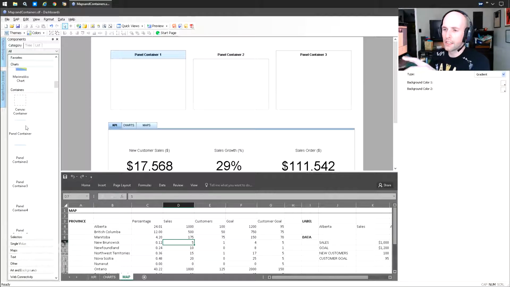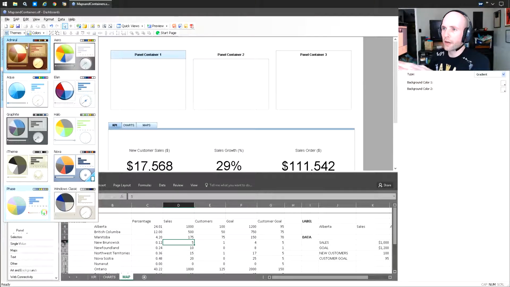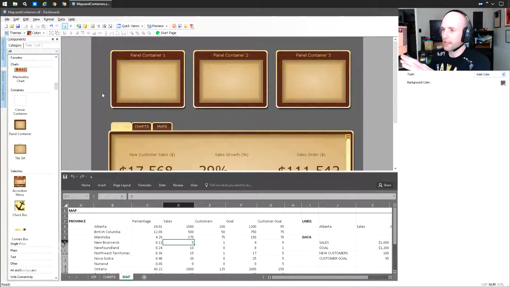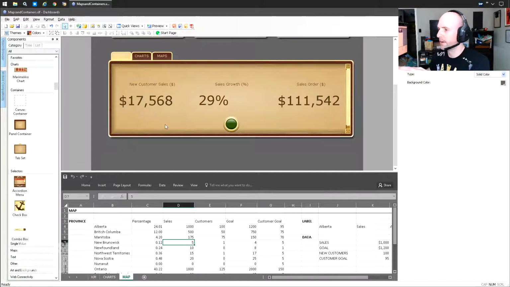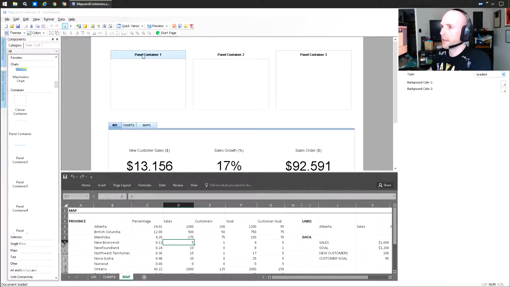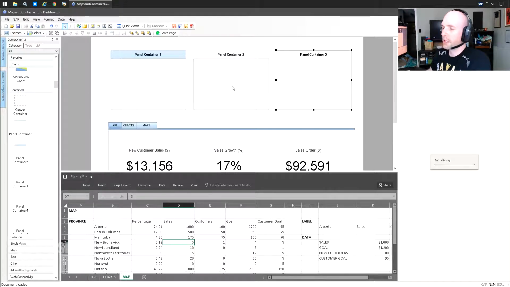Almost all these containers are just different styles. So don't forget about these themes too. I never switch these themes, but let's try to switch this to this pirate-y theme. I mean, look at this pirate theme. So that's that. I usually use this one. Panel control, panel container 1, panel container 2, panel container 3. They all do the same thing.